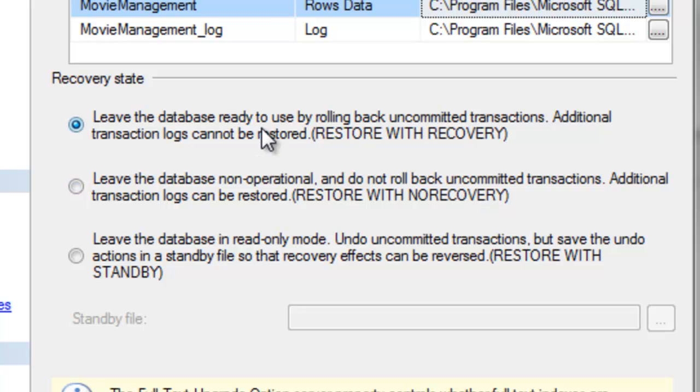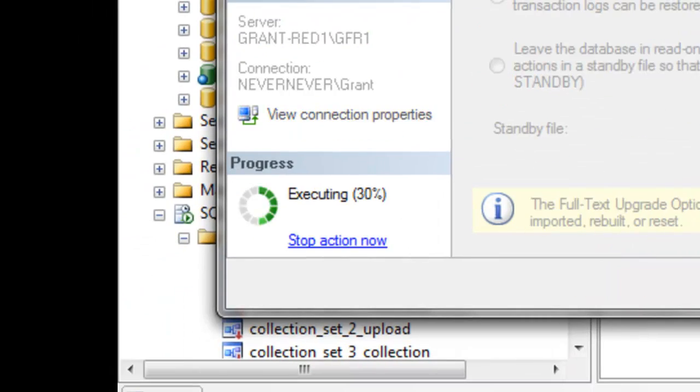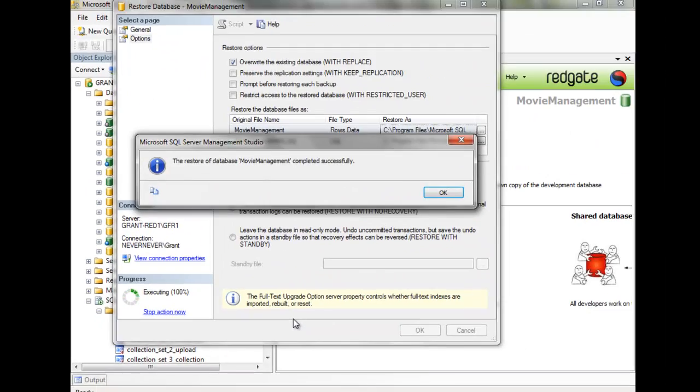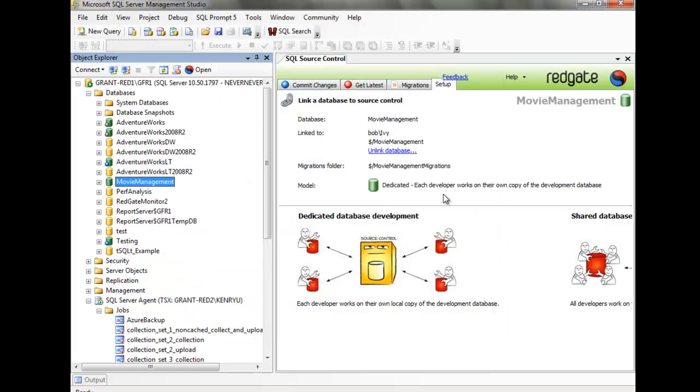I'm going to go ahead and leave it in place for this one, and we're going to run the restore operation. You can see the execution shows how fast things are going by, and the restore is done, and now we've got our database back in place.